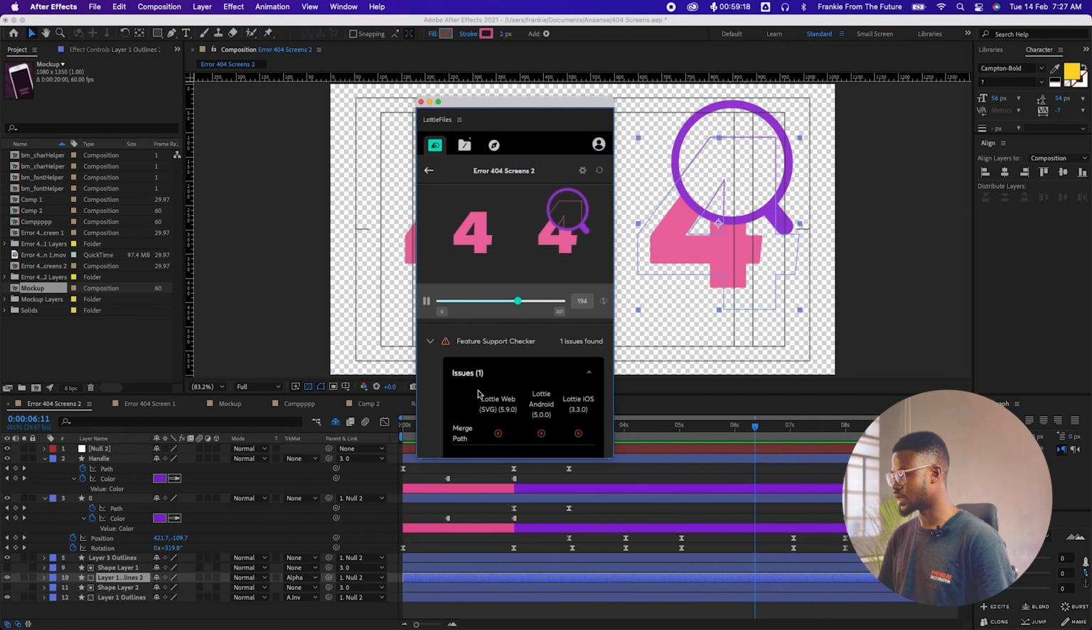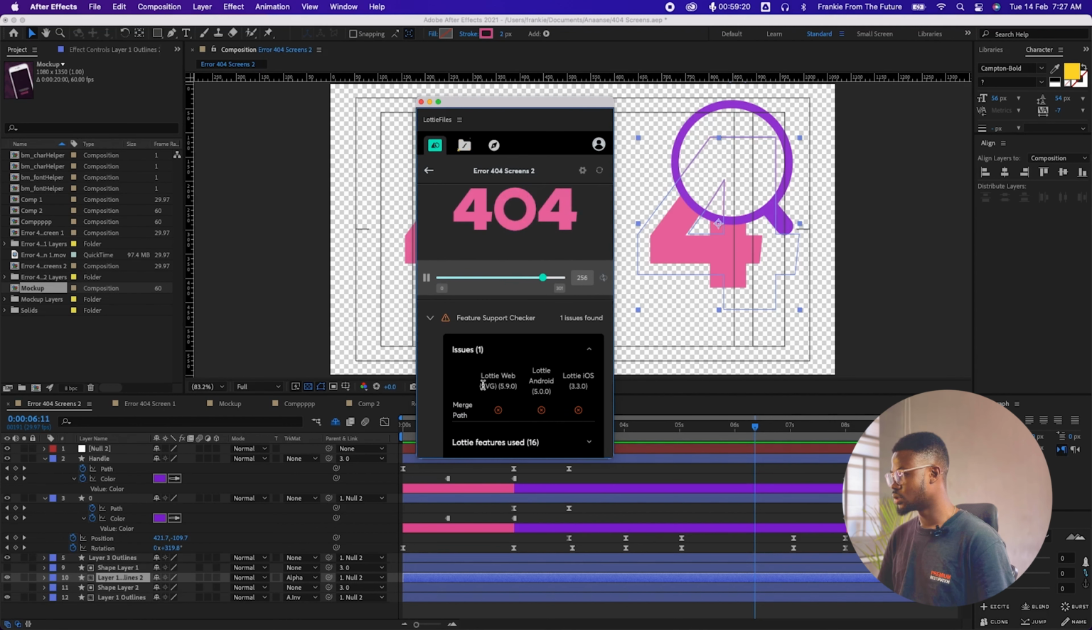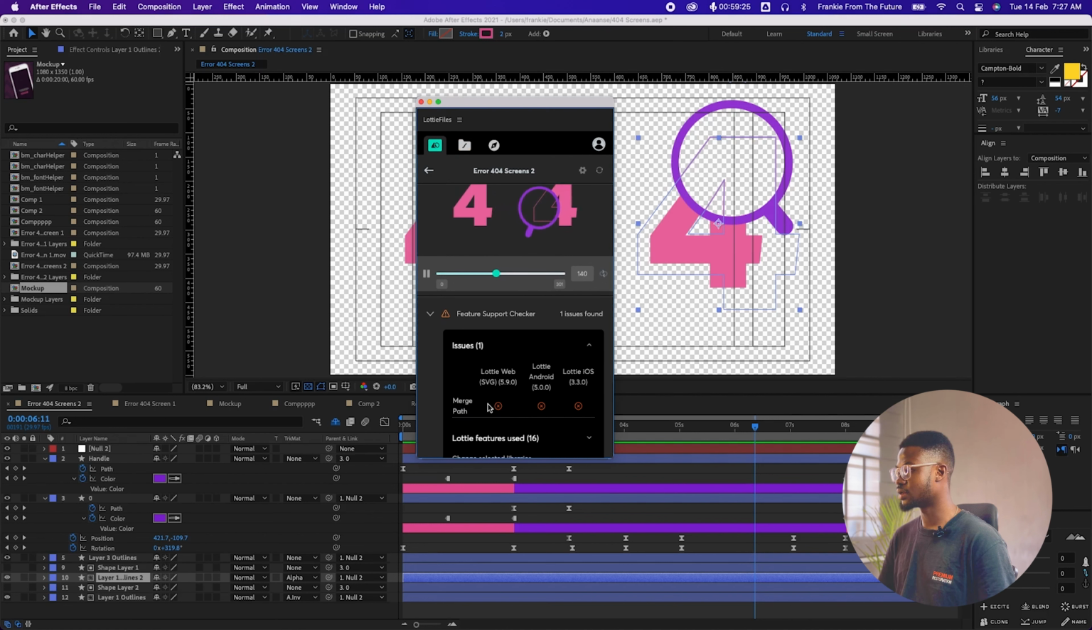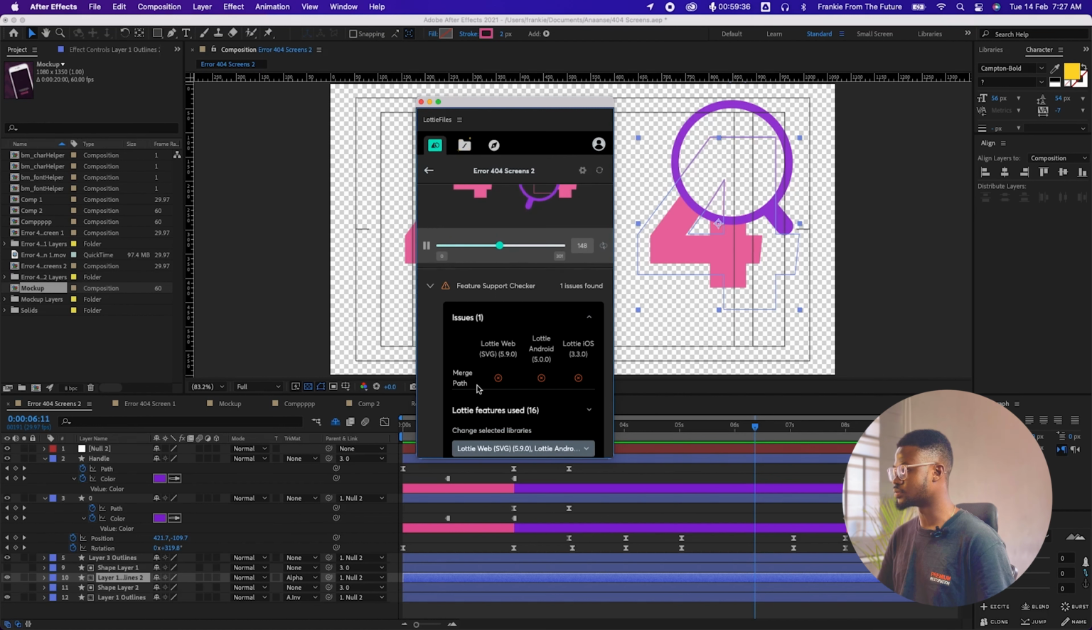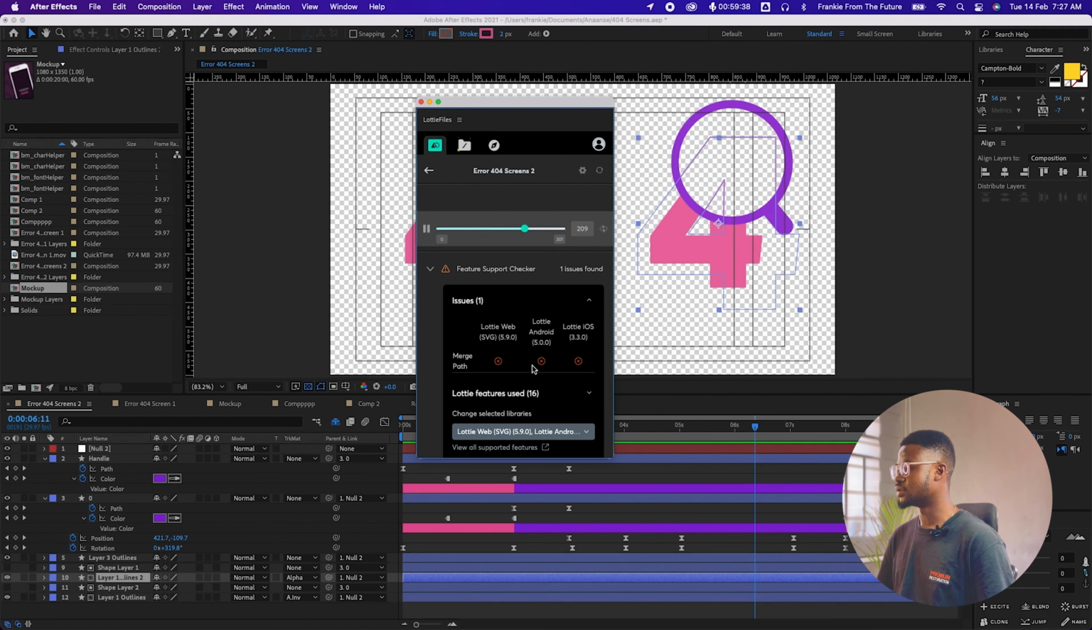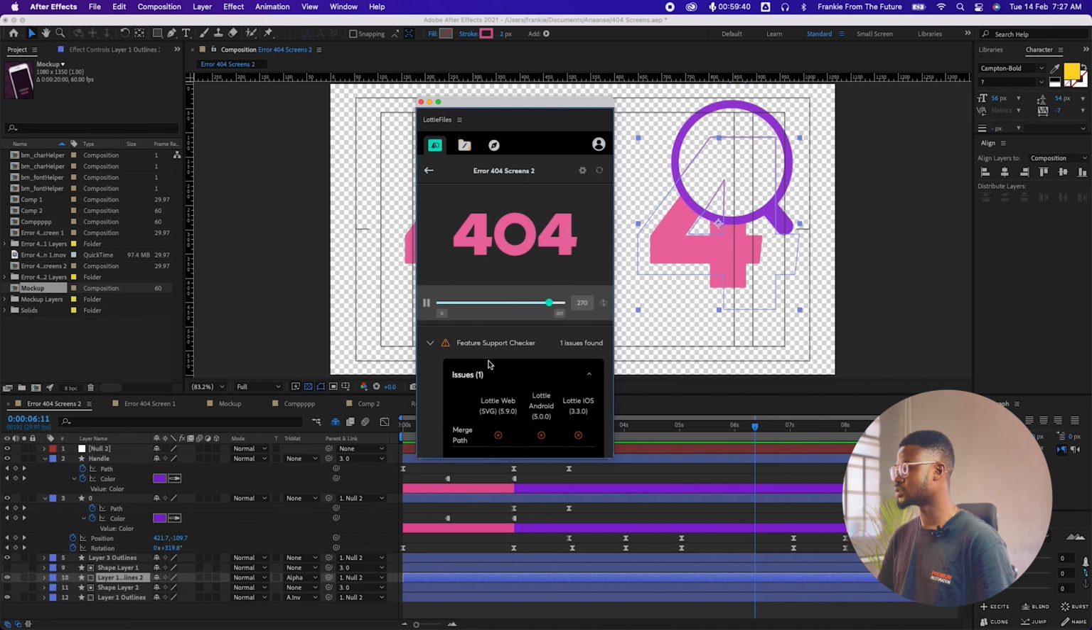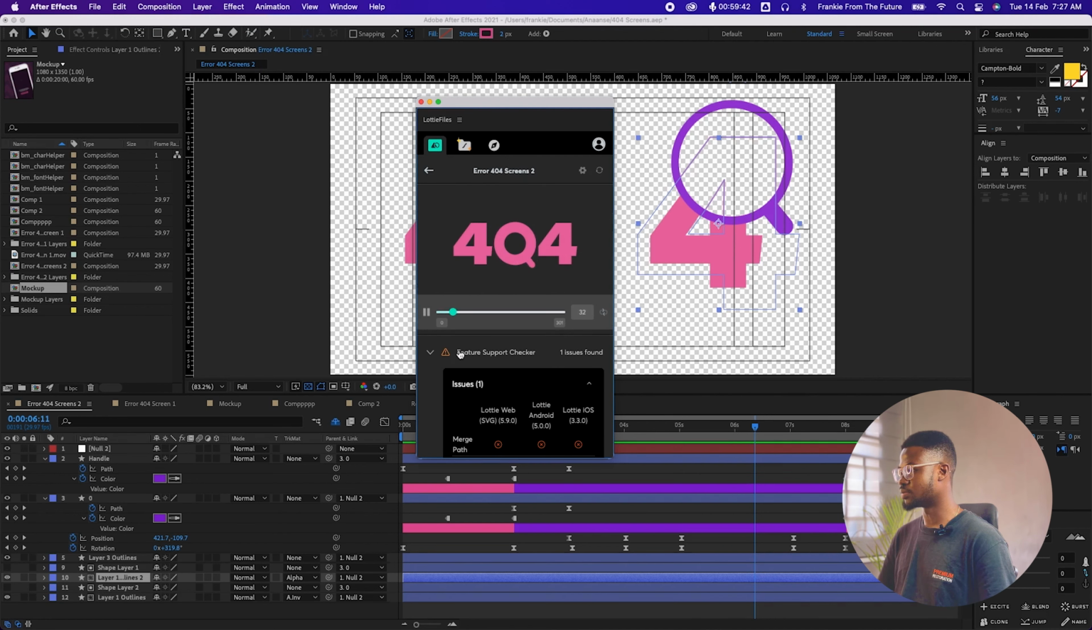So it says, yeah, I think there's an issue. Lottiefiles doesn't support merge paths, I think. Sometimes it just works. Sometimes there are issues that they are still working on fixing. So in this case, the issue is the merge path that we used. I doubt that's going to be a problem.